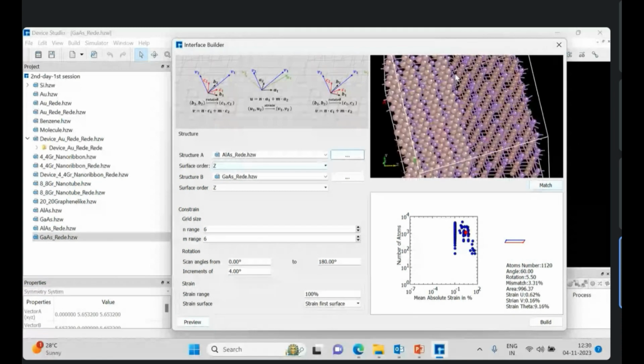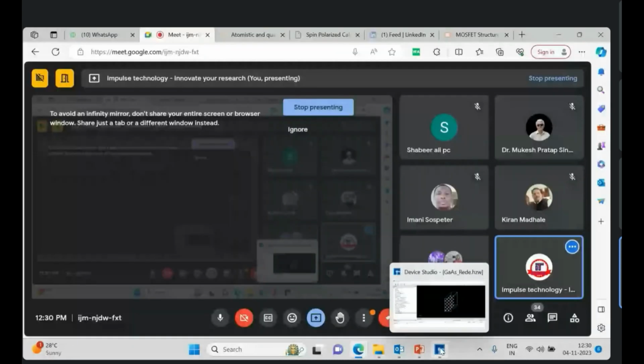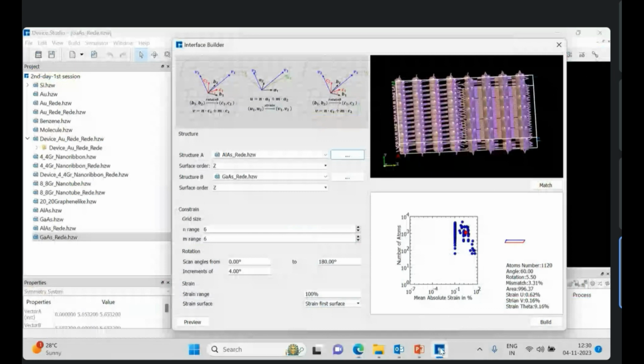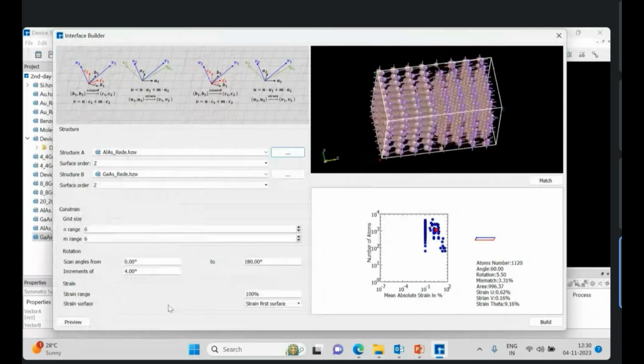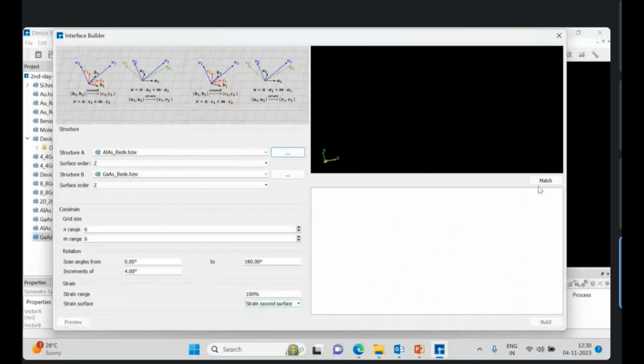Here you can see this is the total number of atoms. This is the angle. This is the rotation. This is the mismatching. This is the area. This is the strain U. This is the strain V. And this is the strain theta. Here you can see this is the strain first surface. This is the strain second surface.